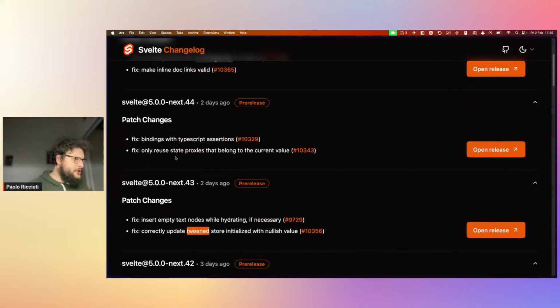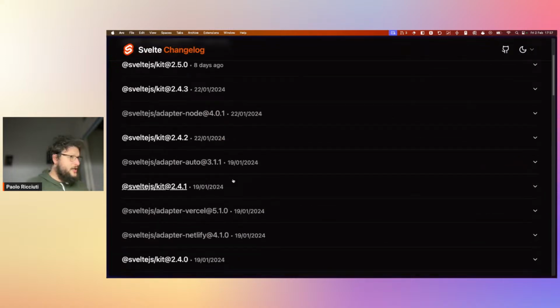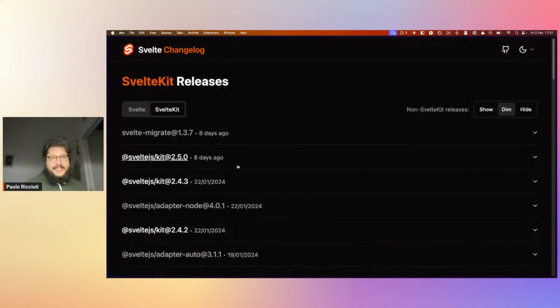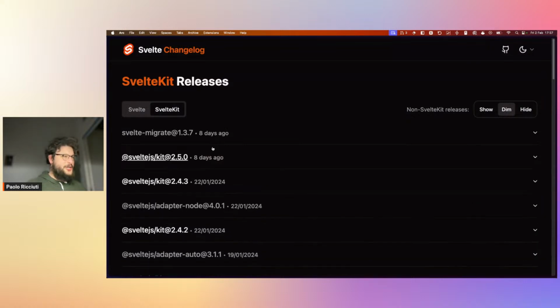Bindings with TypeScript assertions. Yeah, these are all the usual stuff. So the interesting bits were the derive.call and the snippet one. Very cool. But let's look at SvelteKit, which did not release anything this week. So it's fine. SvelteKit did not release anything, so this was SvelteKit 2.5.0, which was released last week. So that's it for the changelog.